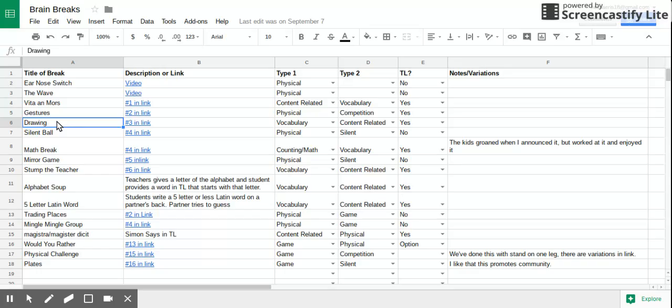Math break. Oh my gosh, the kids groaned when I said this, but they get really into it. Simple math problems in the target language. I like to use whiteboards for this, so I'll write the question and answer on a whiteboard, and I'll repeat it to them verbally. They'll write their answer on a whiteboard, and then we'll compare.